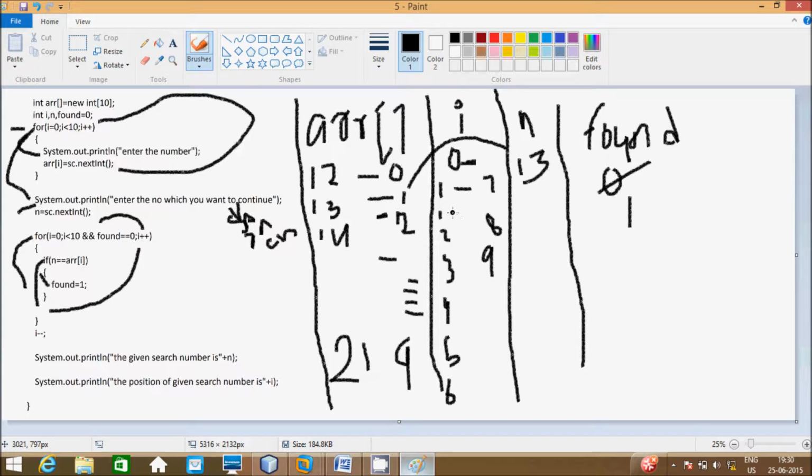i is now 2. 2 less than 10 is true, but found double equal to 0 is false, because found is now 1. So this condition is false, and control will come to this position. Here i minus minus: i is now 2, so 2 minus 1, i becomes 1.